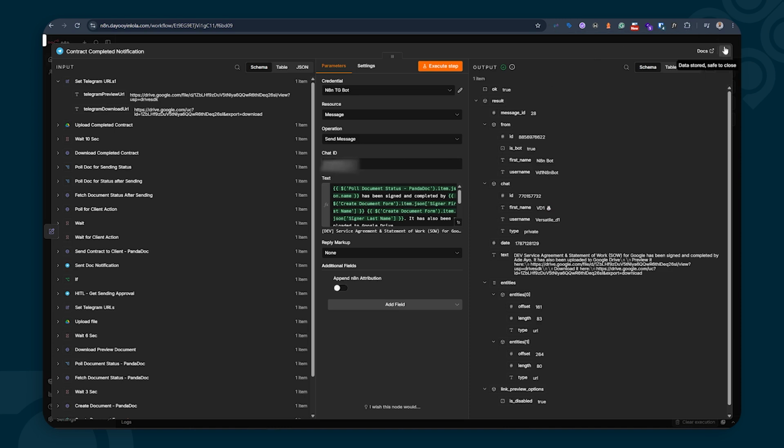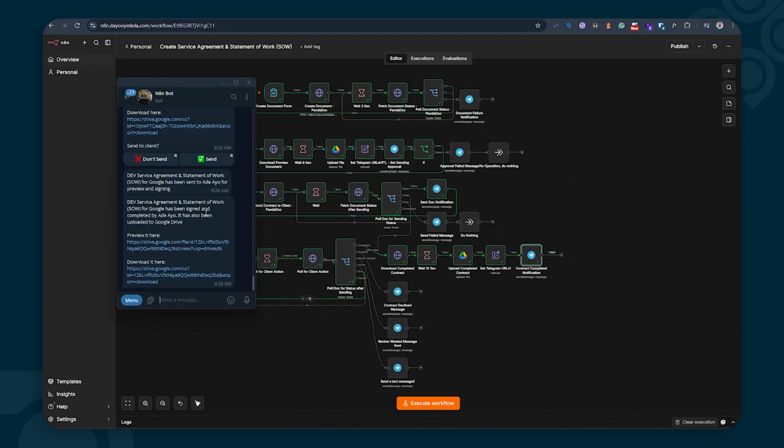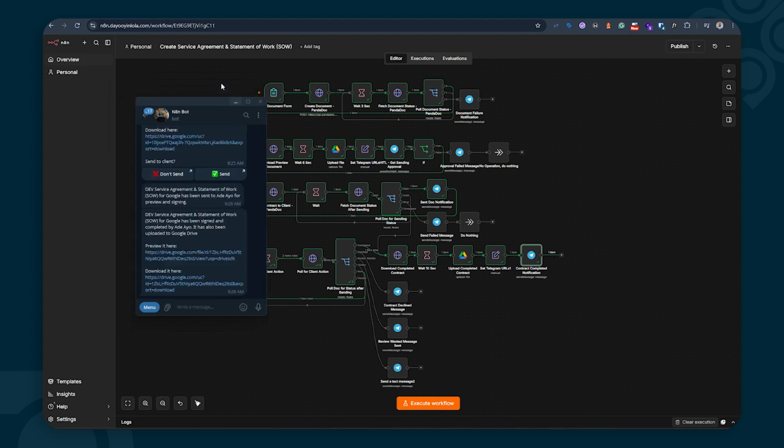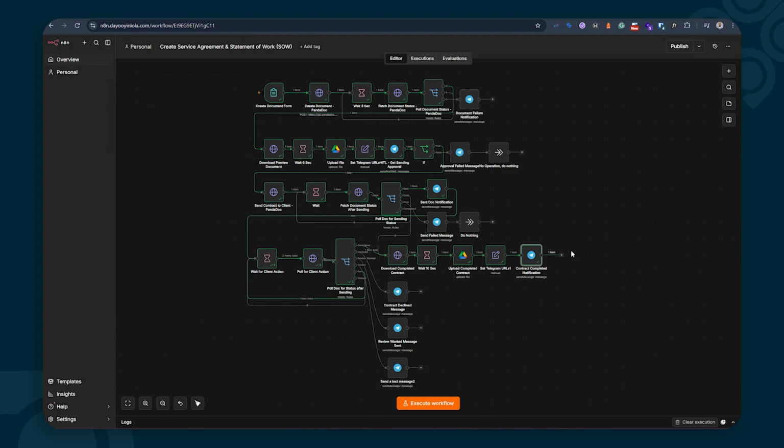And you are going to get this particular kind of message. Let me just show you. It says, oh, this particular document has been signed and completed by the name of the client. It has also been uploaded to Google Drive. And then it's going to send you the preview link and then the download link. That's if the document has been completed.